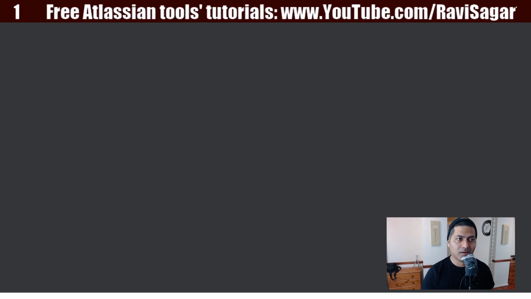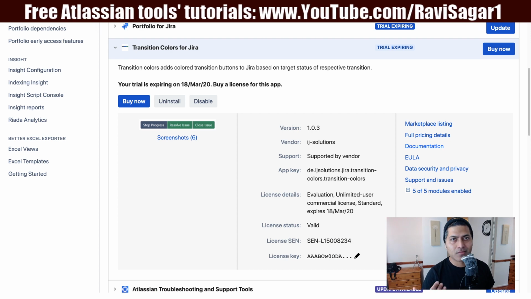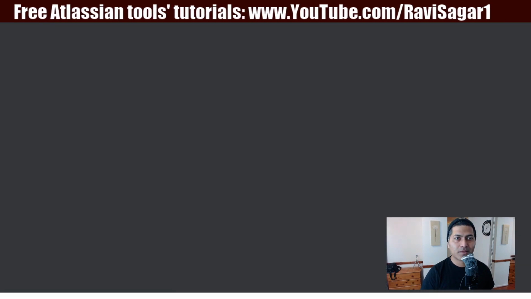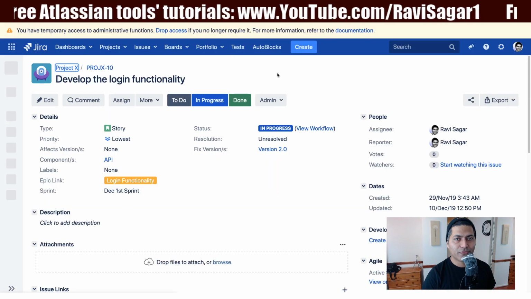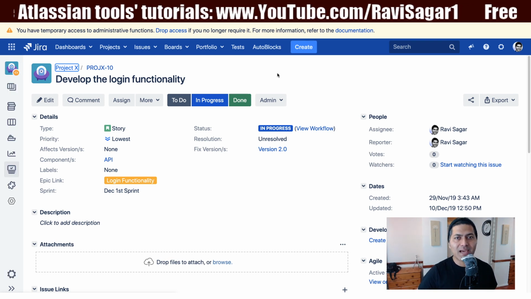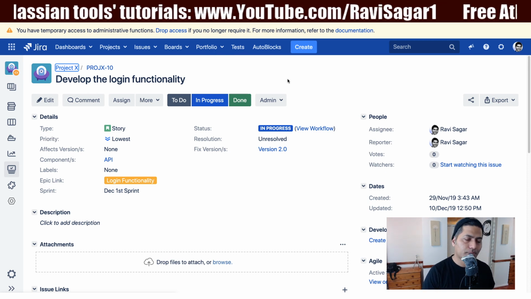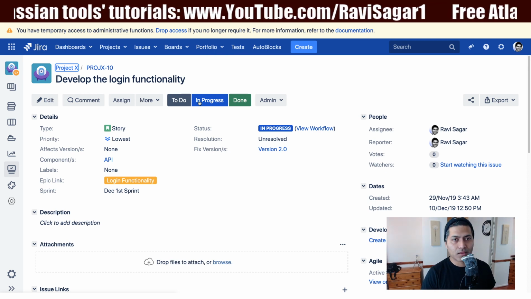If you know how the colors work in your Jira instance, the colors for different statuses, it's not something that you can configure. You can't really have any color. You're limited by 3 colors, and that is what I can see right now.